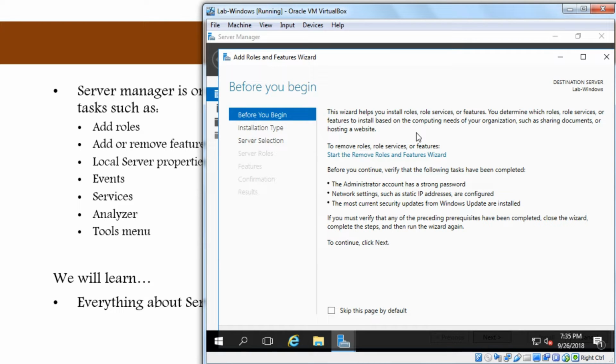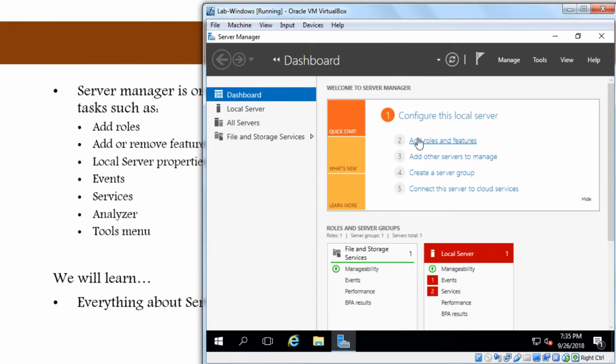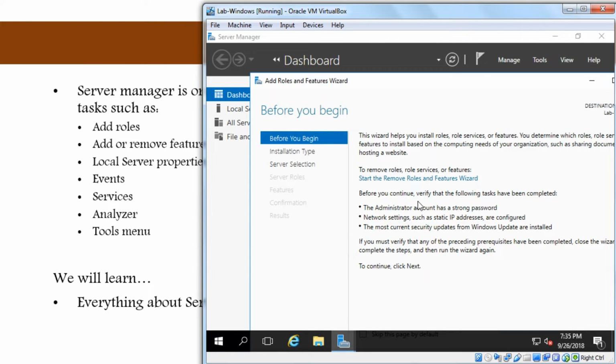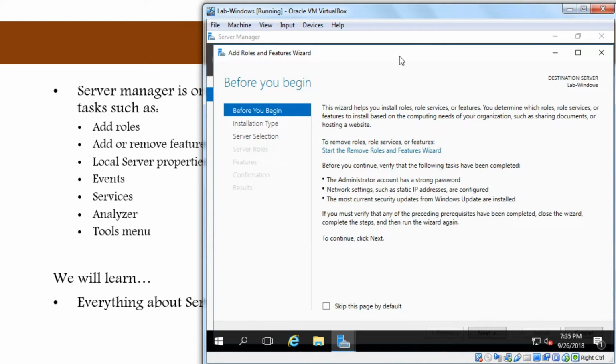So basically, you could even set up a Samba server or sharing file system or create a web server with these roles and features. Anyway, so it's just a message before you begin. You could click on this, say skip this page by default, meaning every time you click on this add server roles and features, this message is not going to show up. But that's okay, it's really up to you, as I said.